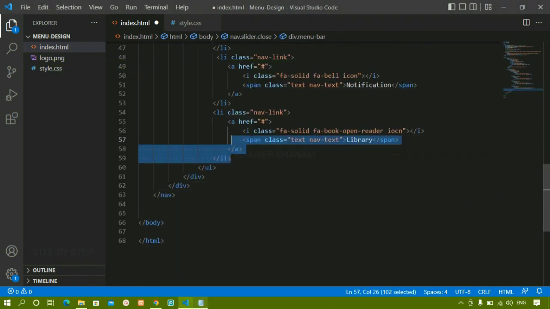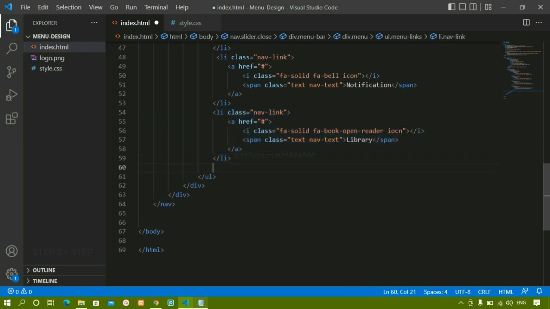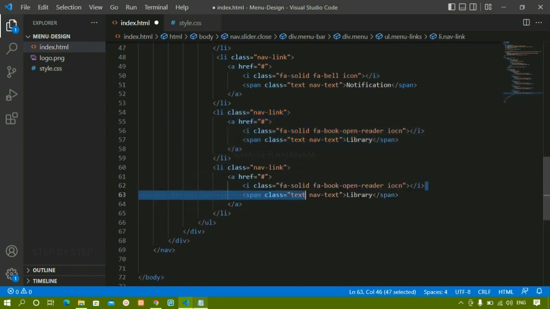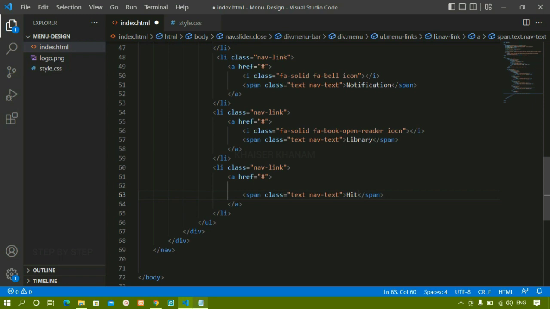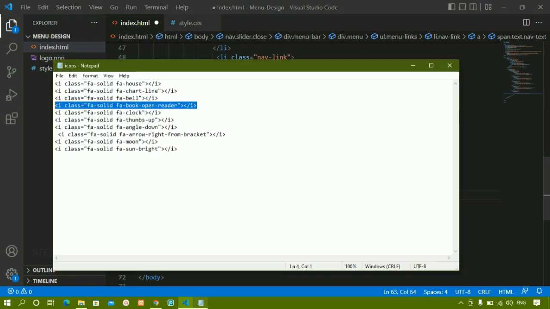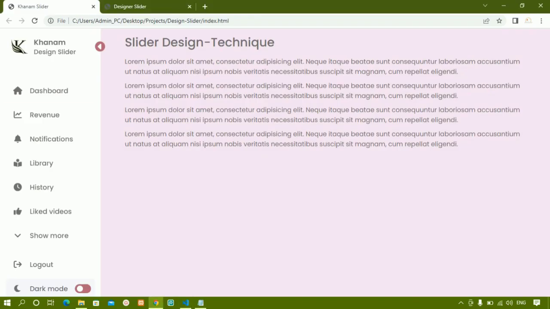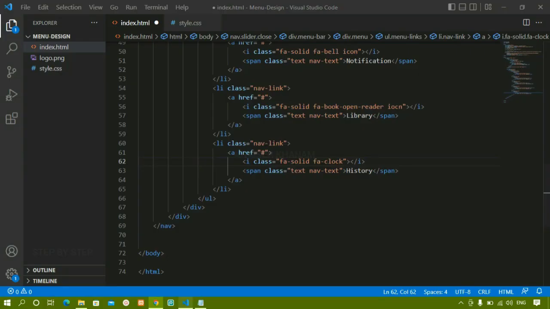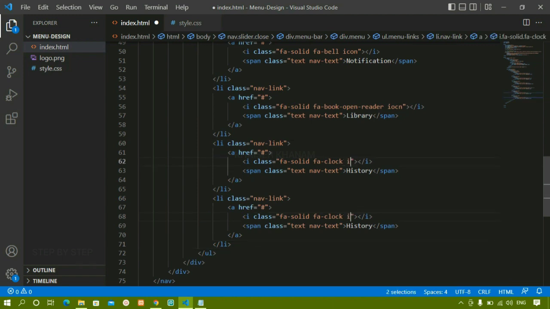So let me just copy this li, and below this li I'll be pasting that one. I'll remove this. Here I'll be writing history. I'll copy this clock, and here I'll be pasting that one. Then next we are having liked videos, show more, and log out. I'll copy, paste. Let me just get multiple cursor and write icon, and here I'll just change the spelling, ICON, and icon and icon. Okay, everything is same.